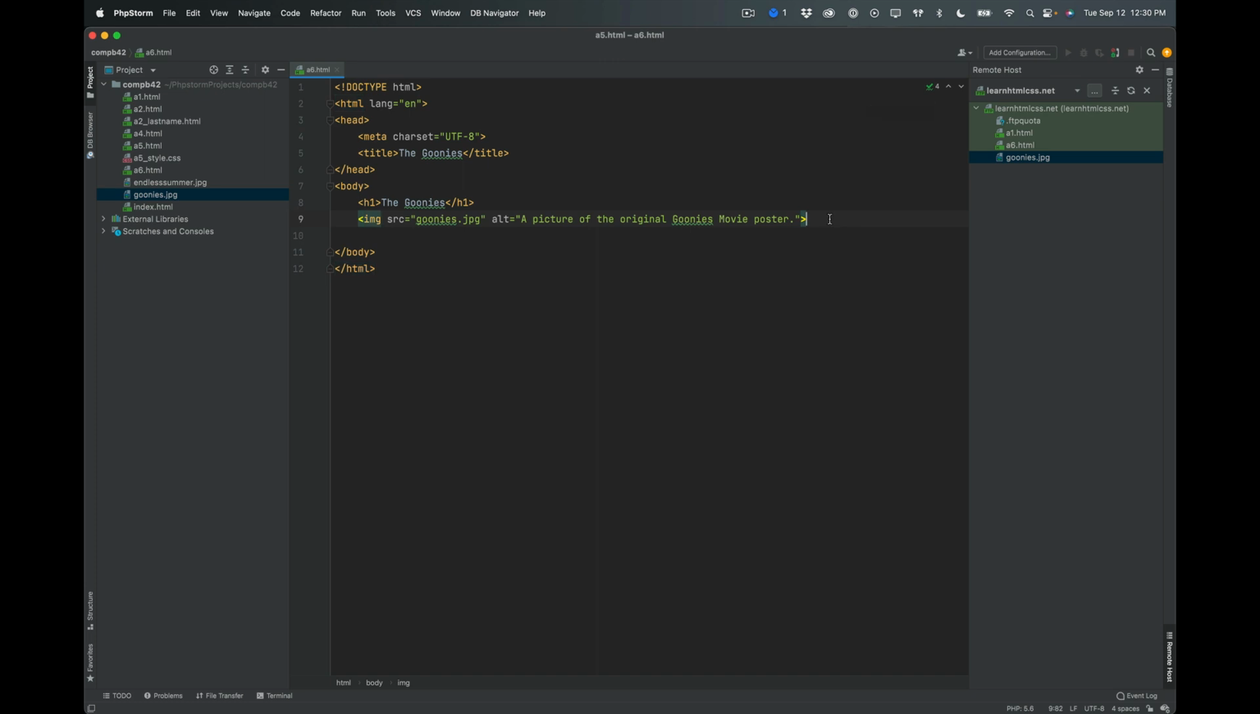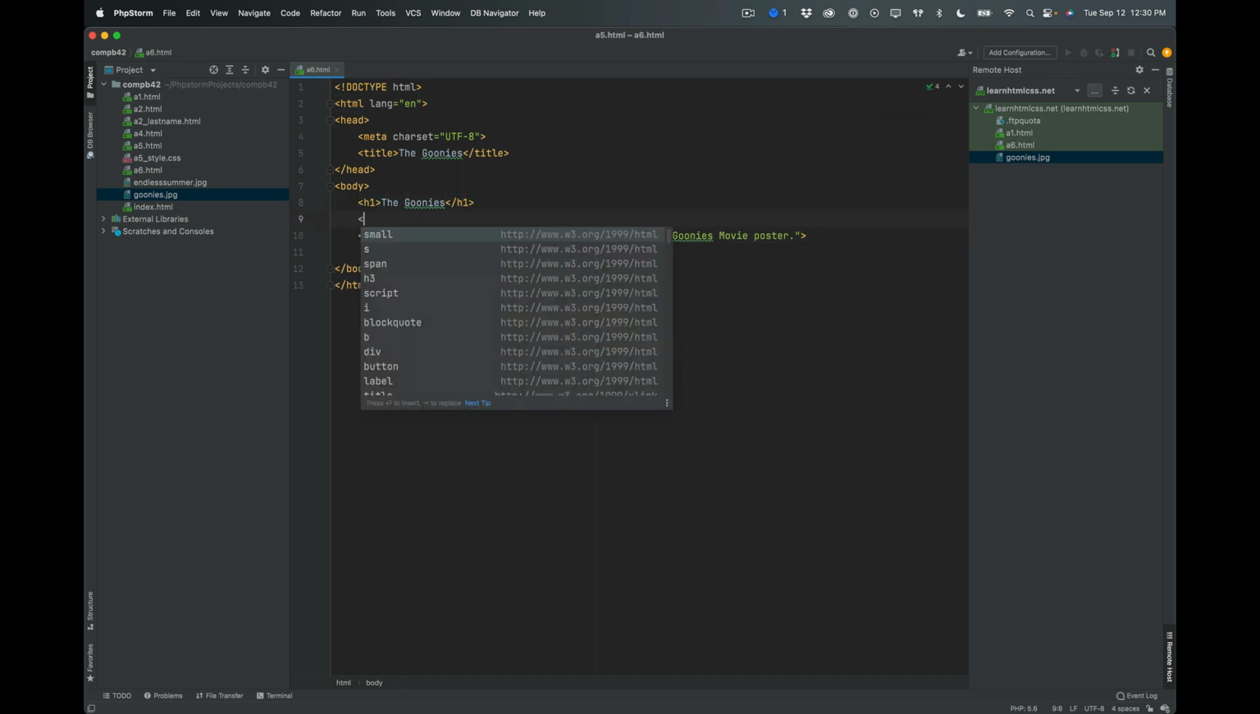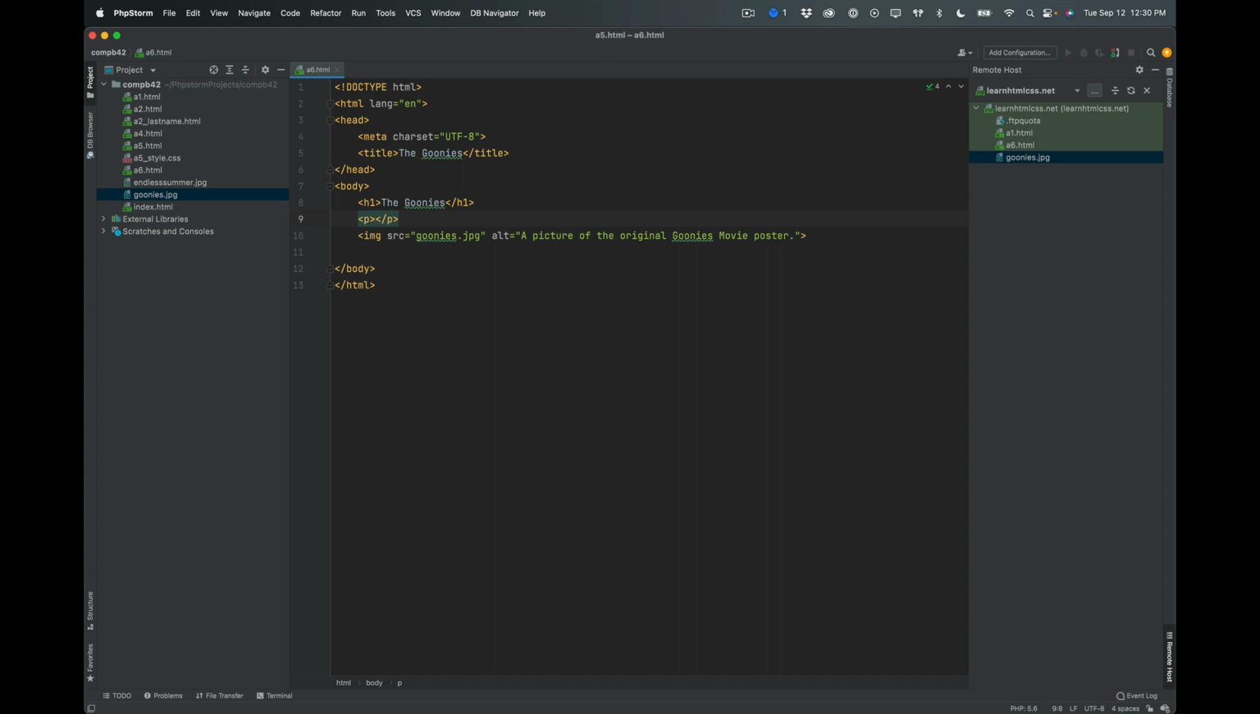So there's two more things I'm going to do on this page. The first thing that I'm going to do is, actually I'm going to do three things. I lied. I'm going to first put this inside a paragraph, which gives me a little bit more control over that image. The next thing I'm going to do is create a second paragraph that contains two things. The first thing it's going to contain is a link to the movie trailer.